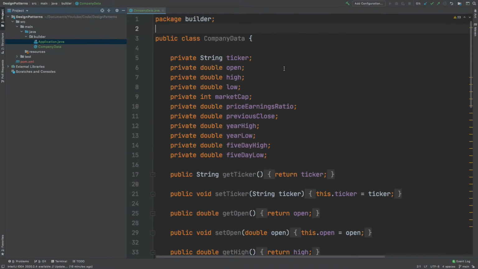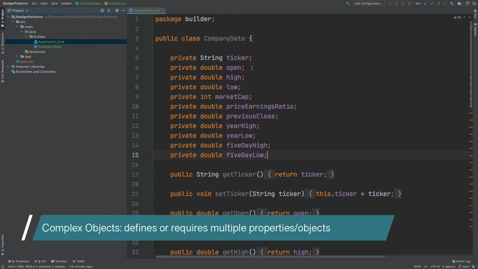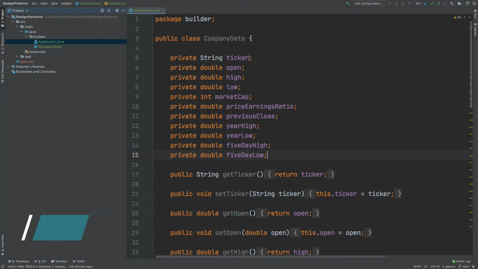So the builder design pattern is used for when we want to create complex objects. A complex object could be this example here. We have a company data object, which includes many different variables and possibly other kinds of objects as a property to this class. So for company data, we have many different values. We have the ticker, which is the short version of the company name as used on the stock exchange. And then we have many different doubles and ints down below, which represent some of the company's financial data.